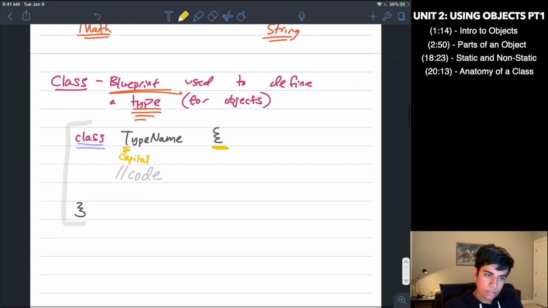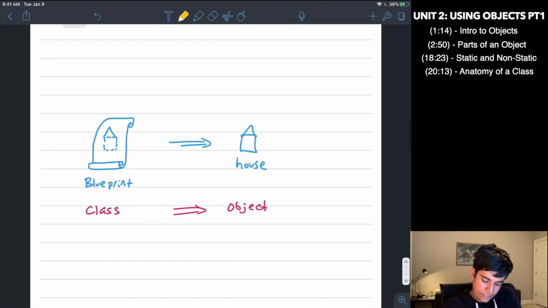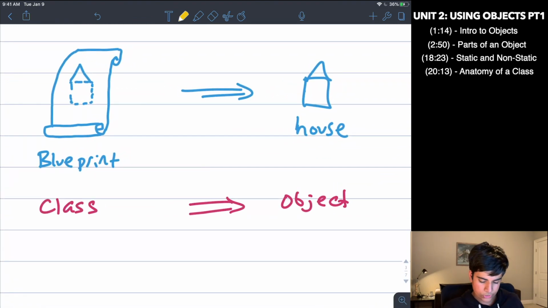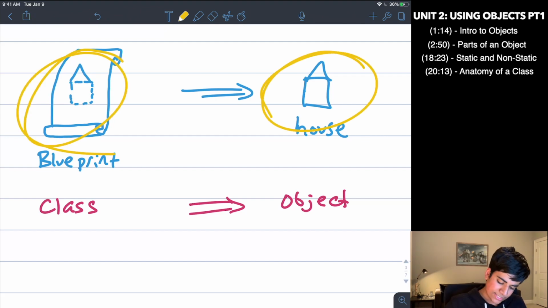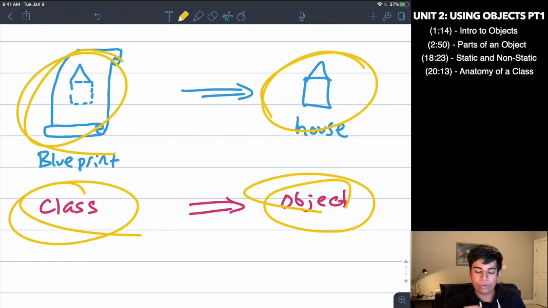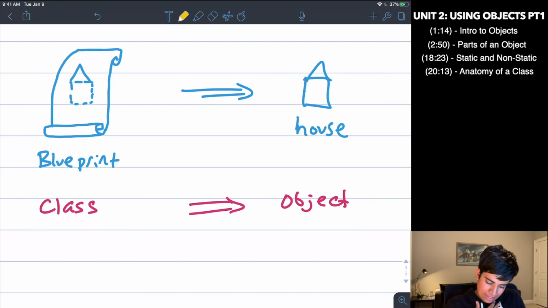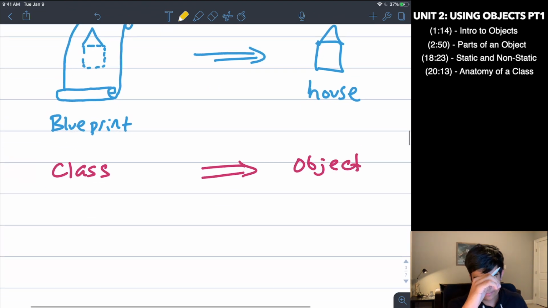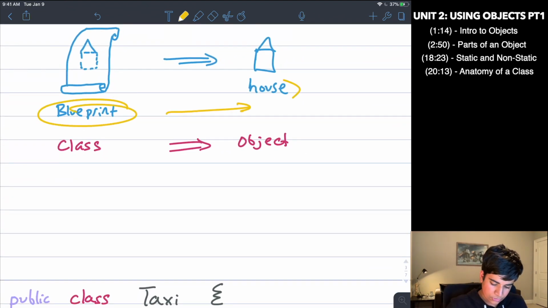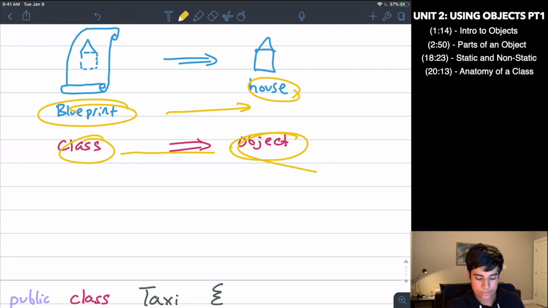Now, again, this is a very good example. I have this already written out: a blueprint is to a house as a class is to an object. A blueprint is what is used to create a house, and a class is actually used to create an object. So it has that same relationship. A blueprint creates a house and a class creates an object. Okay?